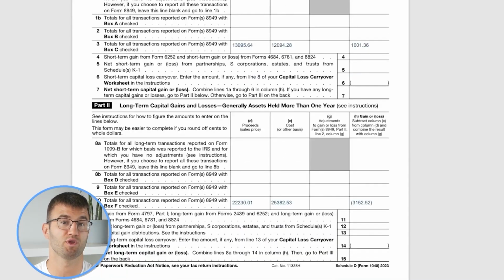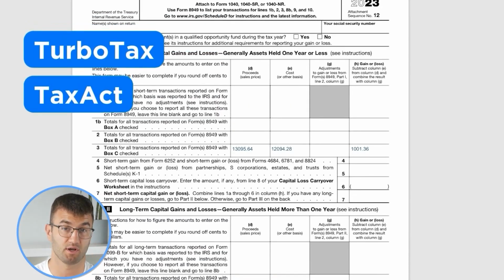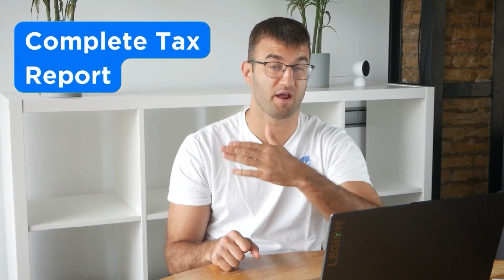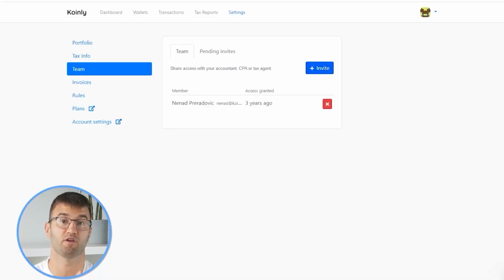We support over 1 million investors around the world with reports like the IRS Schedule D and Form 8949, plus a report for TurboTax, Tax Act, the UK, Australia, Canada, France, and a complete tax report for just about everyone else. Simply buy a plan from Koinly and download your report. You can file your taxes yourself, or if you work with an accountant, you can share it. Or you can even invite them to your Koinly account. Lastly, check your country's rules and regulations because this report might be deductible.